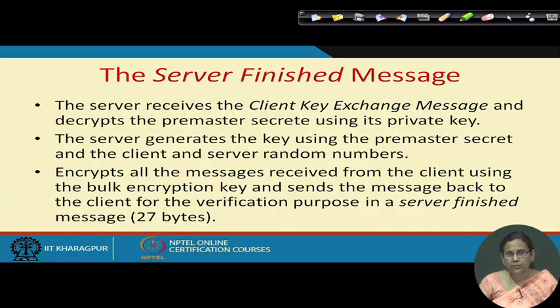What got transferred? Two random numbers were transferred, then using certain private key operations, some pre-master secret, which is about the algorithm etc., is shared with the server. So, the key gets generated at both ends, both at the client and the server end.